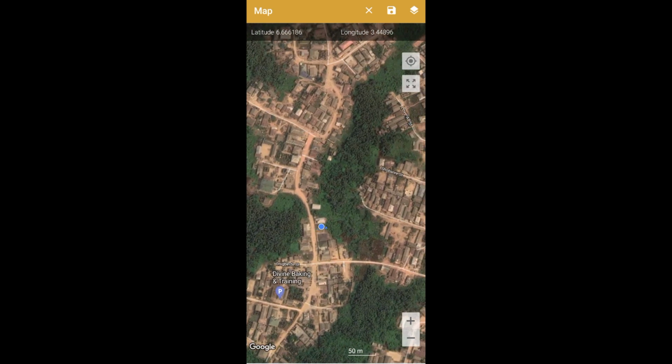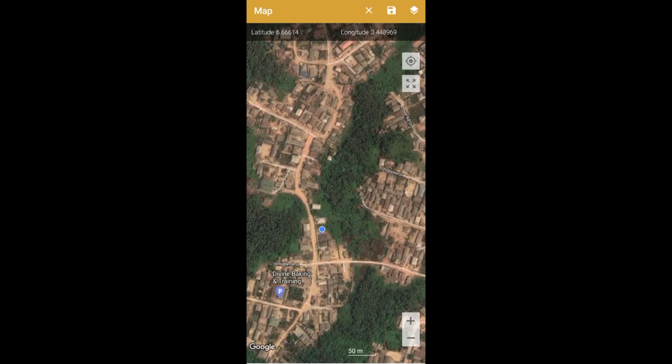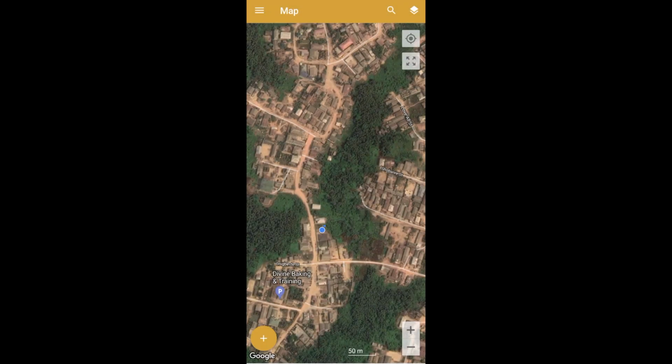And make sure you have finished picking the GPS measurement, you can just save it by clicking on this save icon, and you can give it a title, description, even an image. You can screenshot, you can add an image to it, and if you don't want to save it, you can click on cancel and you click on yes.